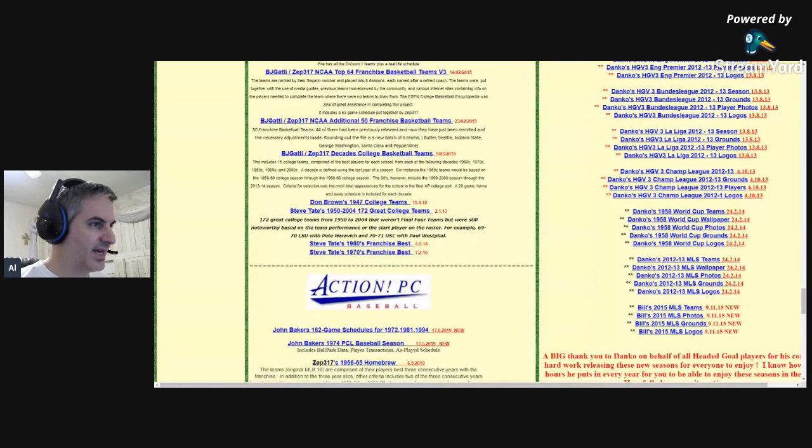So that's where I got my UMass team with Dr. J, and I think it's these right here, the 70s and 80s franchise best. 172 college teams from the 50s to 2004. So it's Steve Tate's 1950s to 2004, 172 college teams. Some of those teams are not populated with rosters. You have to go in and delete. So after you download and put it in the basketball season, make a copy of it in the game. Leave a clean one, and then go in, and there's going to be around, I think, 8 to 12 teams that were not populated. Just delete them out of the roster, and there you can play.